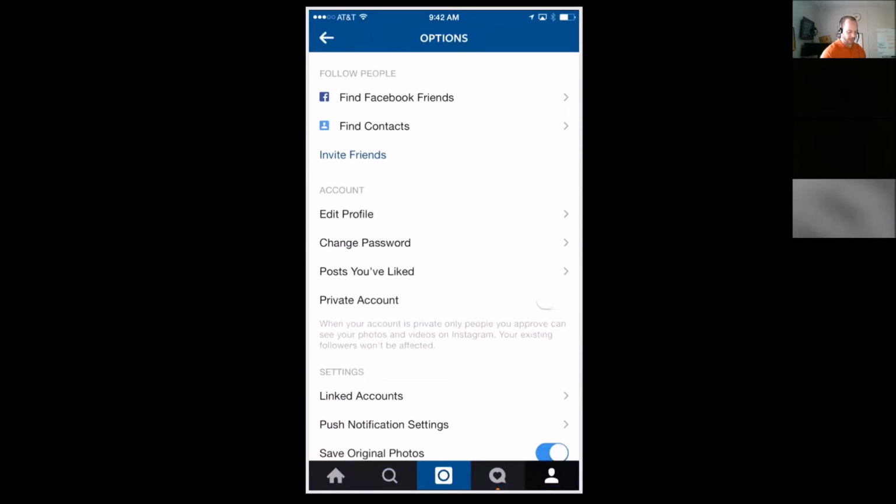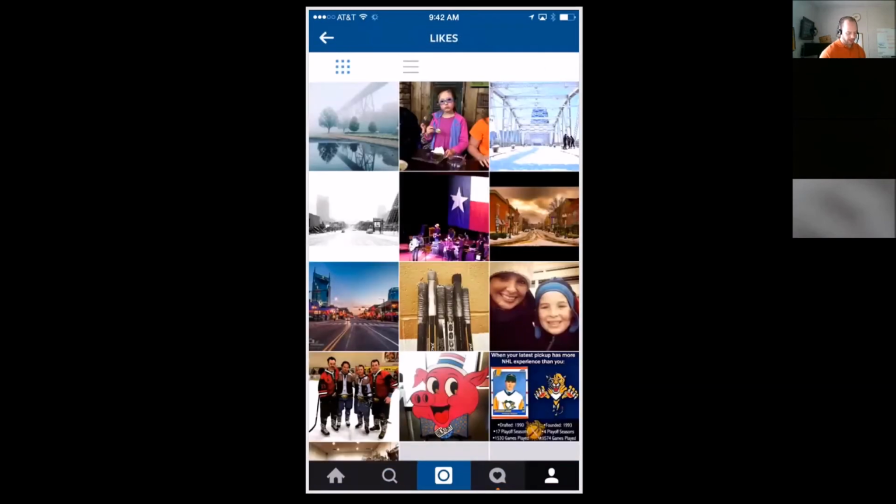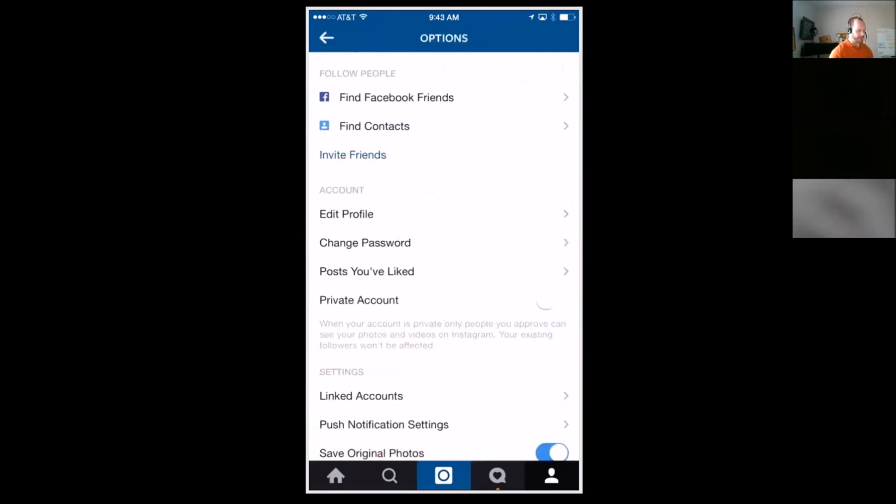I can take a look at posts that I've liked. So all these different posts that I've double tapped or that I've liked are showing up here. Let's say that you're on Instagram and you like a photo, and you can't remember who that was or if you follow that person. Maybe you want to come back here and take a look at a photo that you've liked and follow that person, or see what else they've been up to.